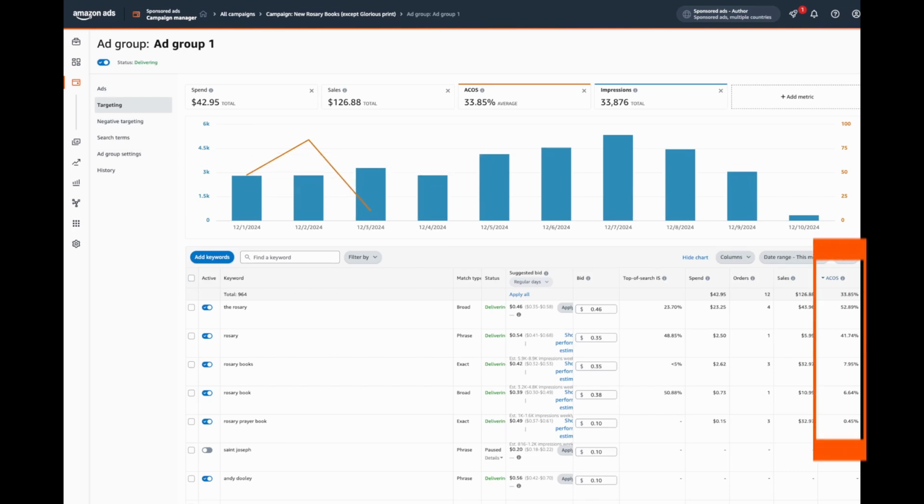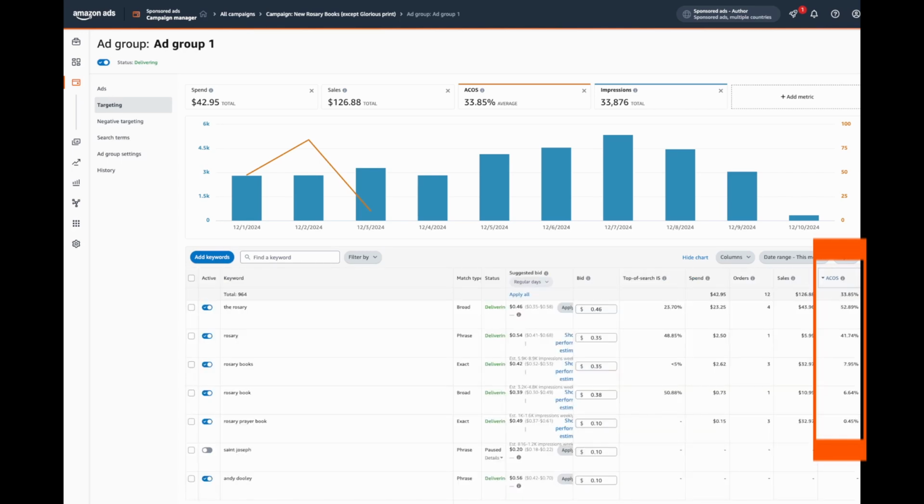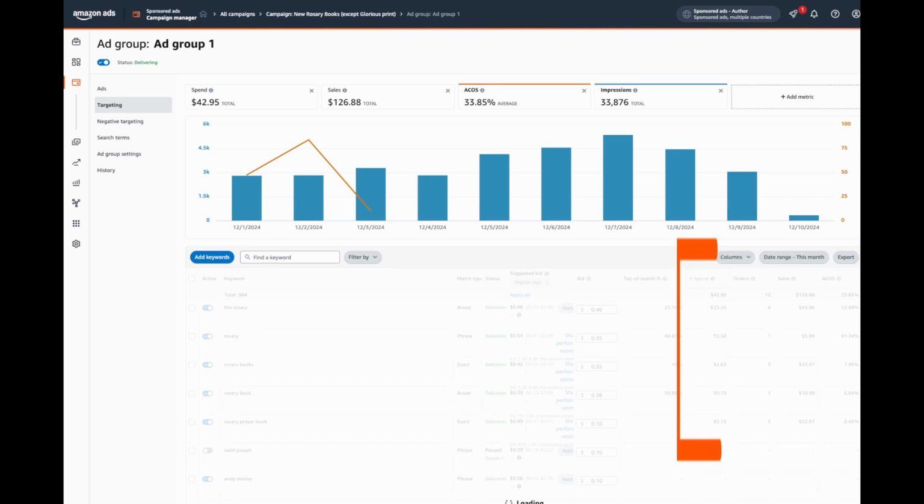So what we want to do is to look at how much you spent and if that correlates with your ACoS. So this ACoS is 50%. This one's 40, this one's 7, this one's 6. So what you want to do is click ACoS and make sure the arrow's pointing down. And if it has an ACoS higher than like 70%, then you just want to turn off that keyword. Also, you could go to spend and point the arrow down.